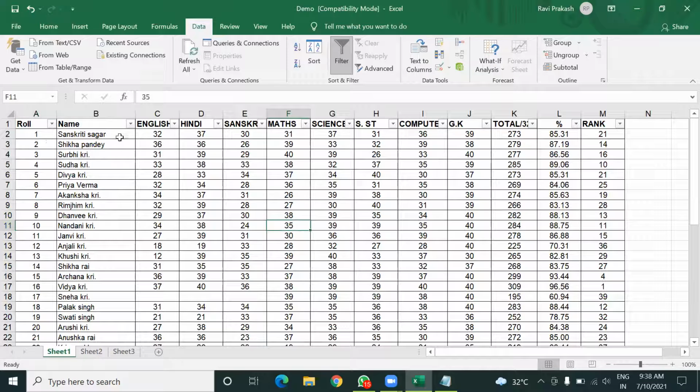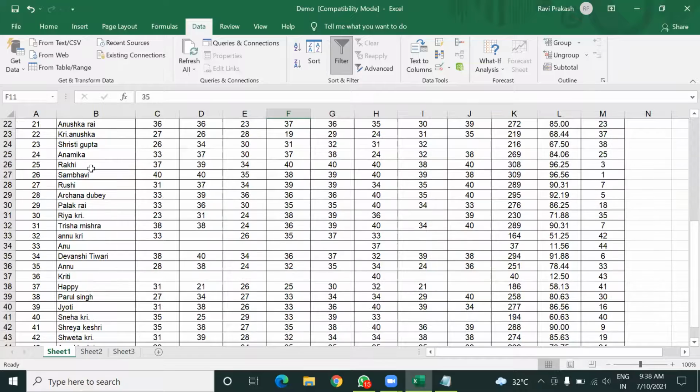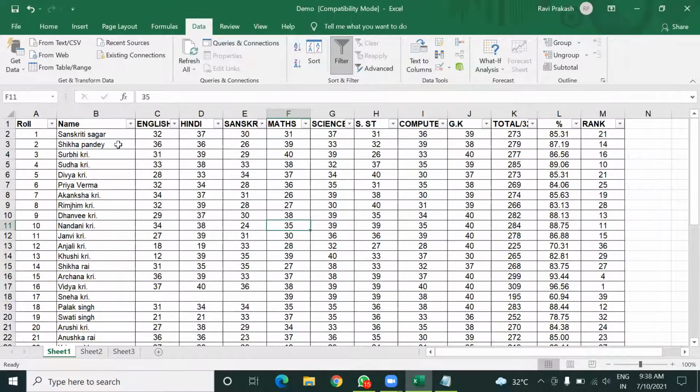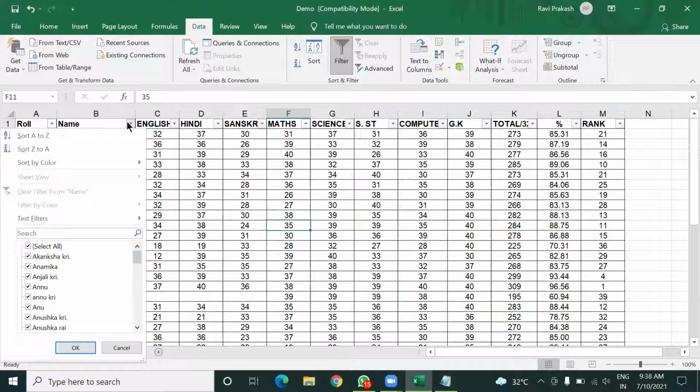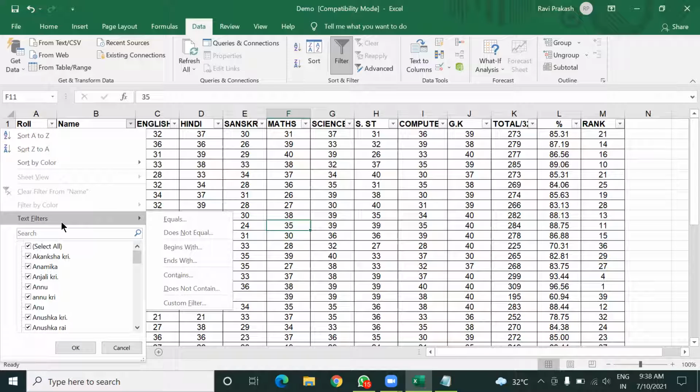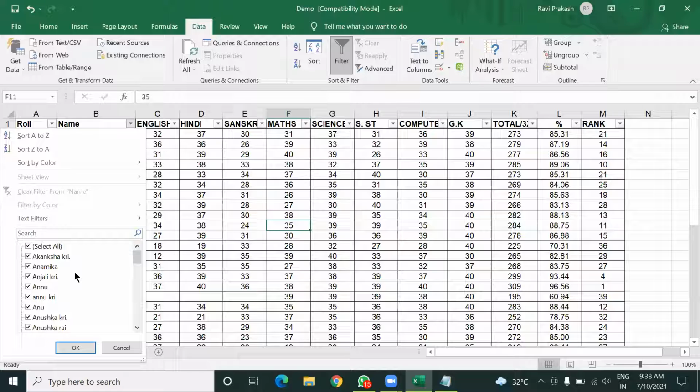Now I'm moving to the next column, that is name. Here in this name column, you can see the names of students are given, and all these values are of text type. So here number filters will not be applied. Now just check what kind of filter it is showing. Text filter. Yes, text filter. Again, below this text filter, you can see the same options as it was showing in the roll column.